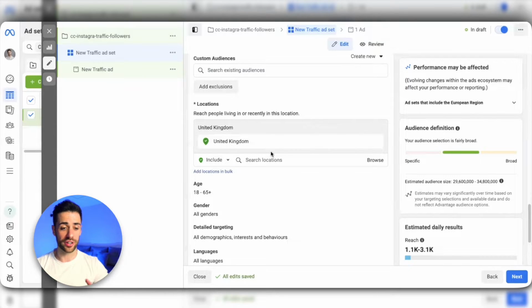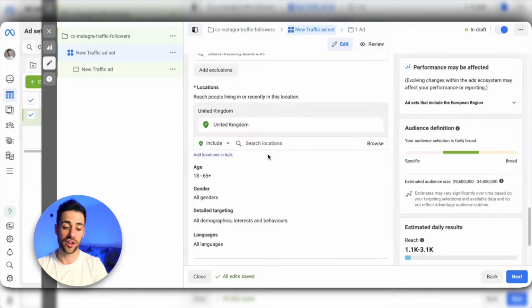If you're not growing organically, you're not going to grow with ads. So the best thing to do is look where your organic growth is coming from. Look at the countries you currently are getting people from and target those countries. But like I said, if you're trying to get a specific country, you can pick that country, but just know you might have to pay extra for that.